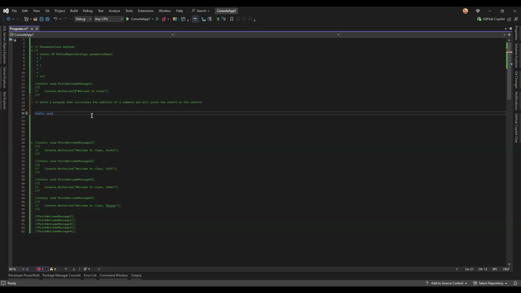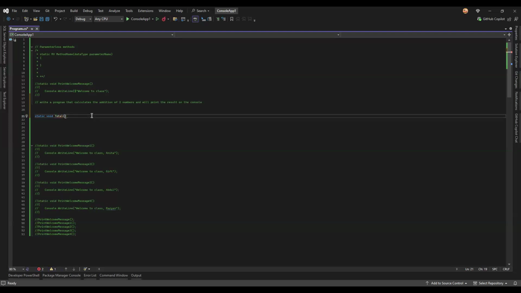Then what name can I give this method? What name is ideal for this problem I'm trying to solve? Hello, what name is best fit? Okay, total. All right, total. Although this total can mean anything, but it's fine. So we have the method name total, right?